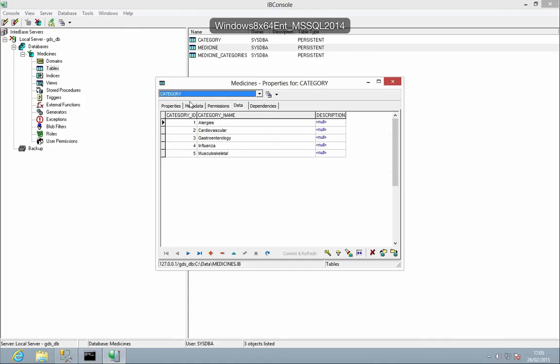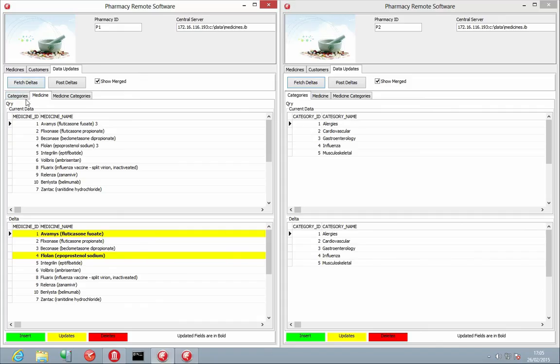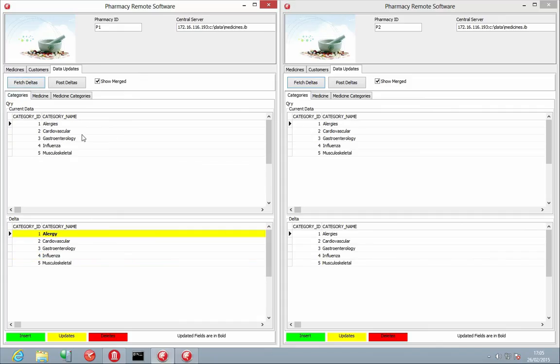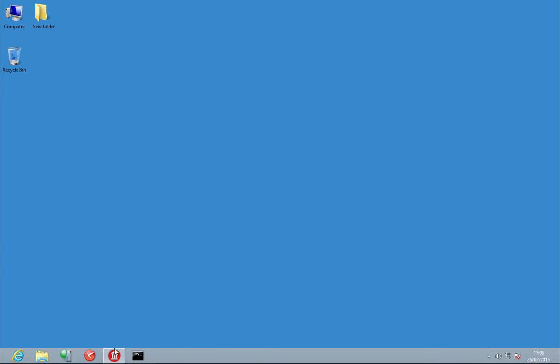Let's go and change something on the categories. We're just going to change this to category. And now down here, if I just go and fetch the deltas, we can see those are still there waiting for me, but also this new one in the categories table. And I can now post those in, and we're all up to date locally. So that's really, really cool. Let's have a look at the code underneath this.